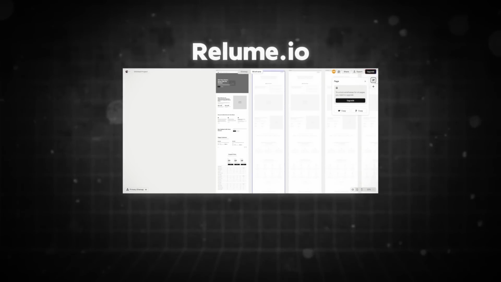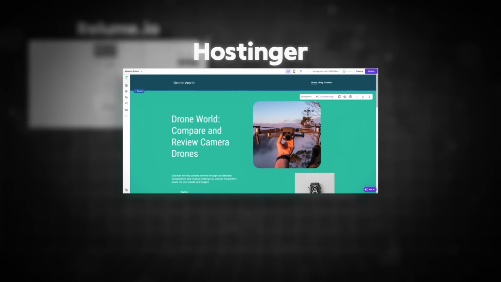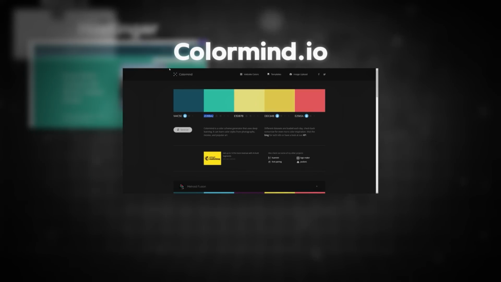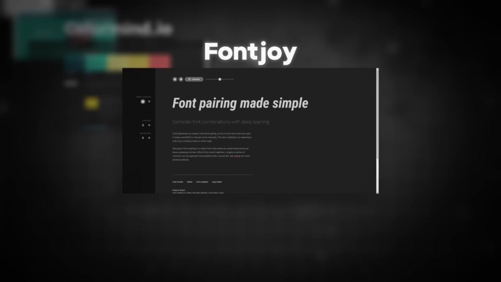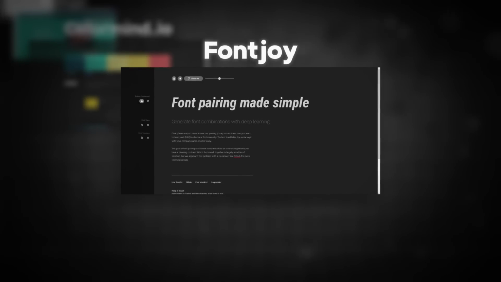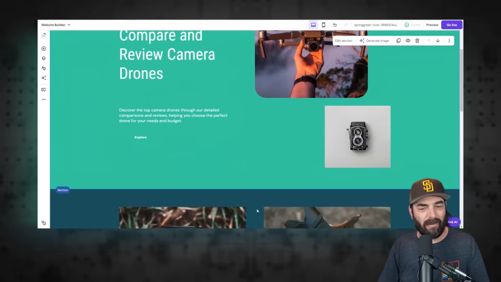So now we've got our sitemap. We've got the bones of our website built here over on Hostinger. We've got our color scheme that AI helped us figure out with Colormind. We've got our font pairings, which we got through fontjoy.com. Now it's time to start filling in some of the content here.